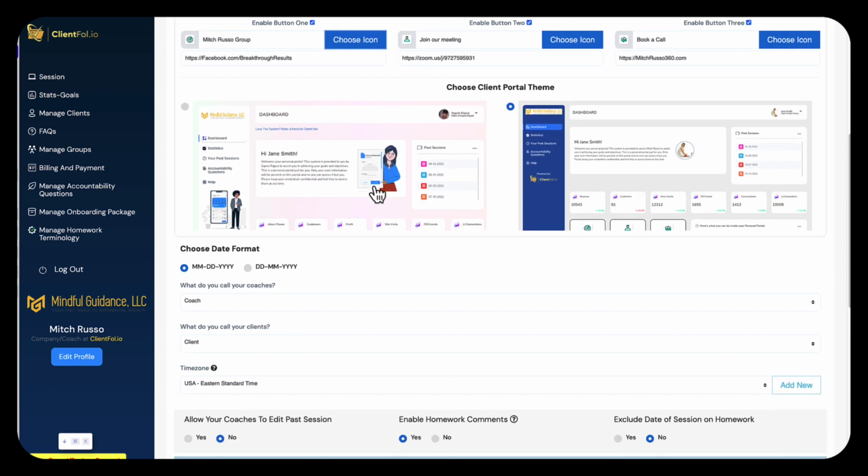Finally, you get to choose the client portal themes. These themes were designed to make sure that your client feels comfortable working with you. So if you're a life coach or you're a coach where you want a more homey feel, a more personal feel, you would choose this particular version. If you're a corporate type or like me, a business coach, you might choose this particular version.